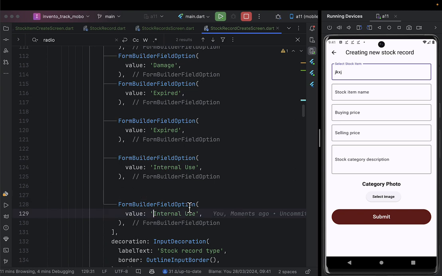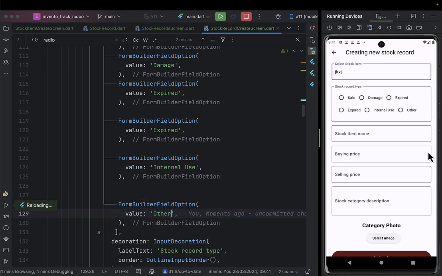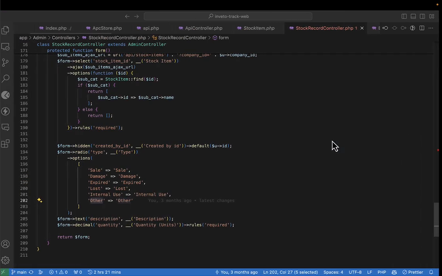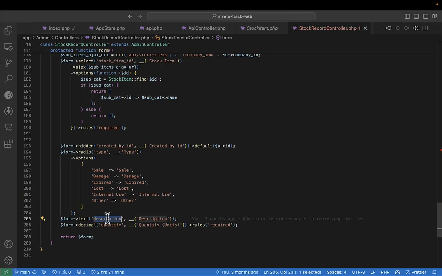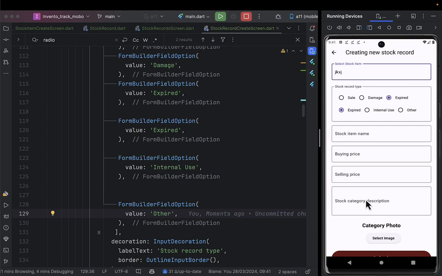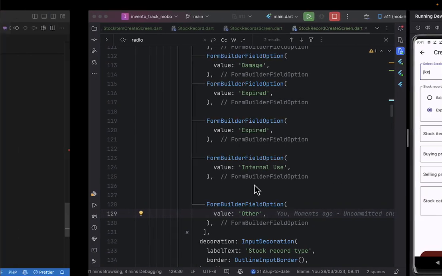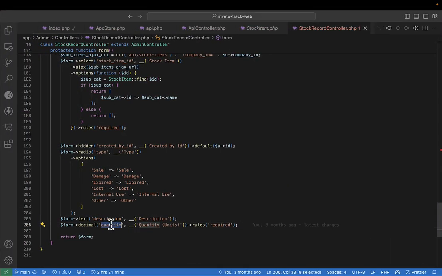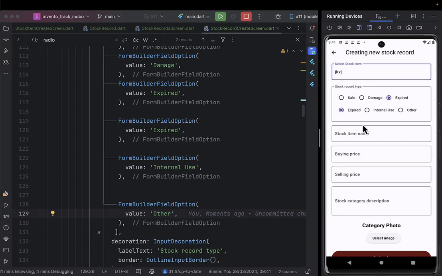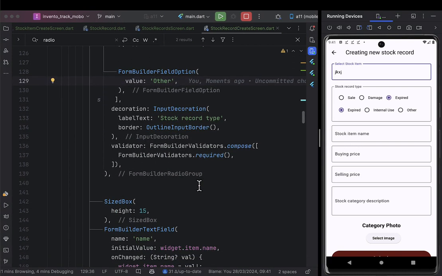So there you go, other. So those are types of what? Of cells. Stock out records. So you have the description. I hope the description is already there. Okay. And then you have the quantity. So quantity should be the next one.